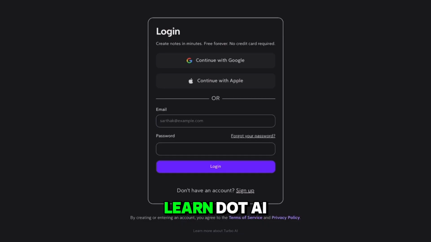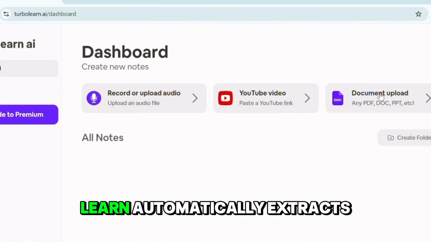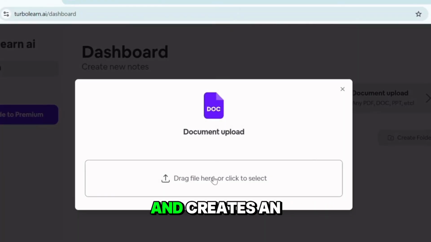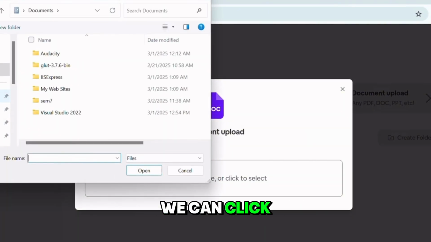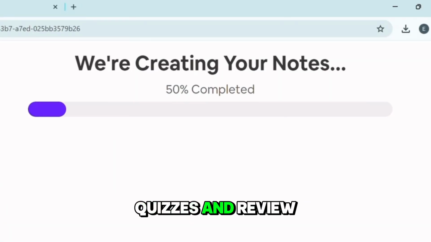Once we log in at turbolearn.ai, we'll see a dashboard where we can upload PDFs, paste lecture notes, or import files from Google Drive. After uploading, Turbolearn automatically extracts key concepts and creates interactive summaries. We can click Study Mode, where the AI breaks everything into flashcards, quizzes, and review notes.